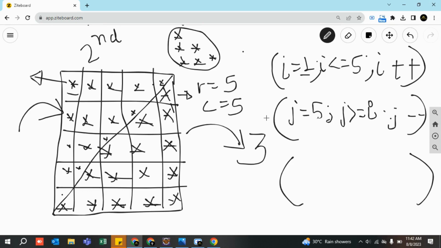Now for the third star pattern: once it is printed, we have to print this again. Let's say I am taking k. I have to print one star in one line, so k equals 1. In order to print it, k starts from 1 and we have to print it only one time, so k less than or equal to i. 1 is less than or equal to 1, so it will print only one time. Then k plus plus, which means the value of k will increase. 2 is less than or equal to 1 will fail.